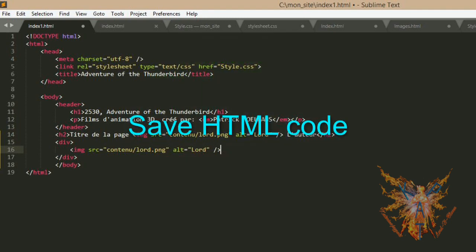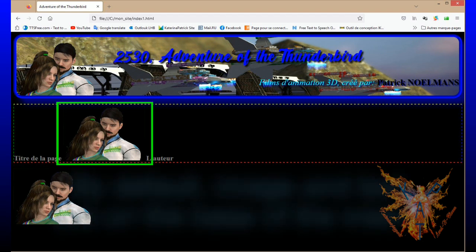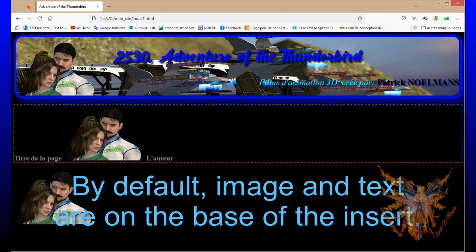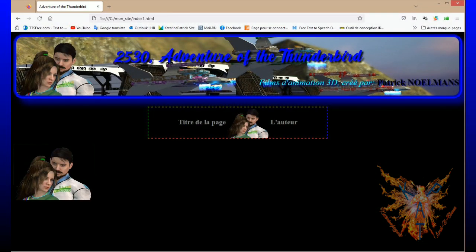Alright, let's save our code, and see the result in our browser. Good, our 2 images are well displayed, the one in the div area, just under the title, on the left, and in the title, yes, our image is well in the center of the title, but the text is displayed on the bottom base of the image. Don't panic, we'll see how we can modify this with CSS, as in this example, when creating the frames.